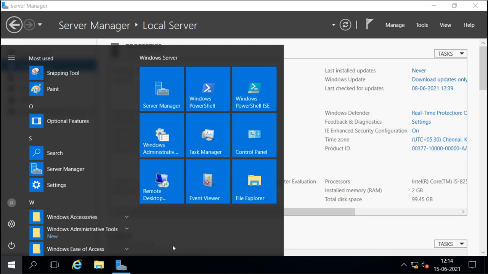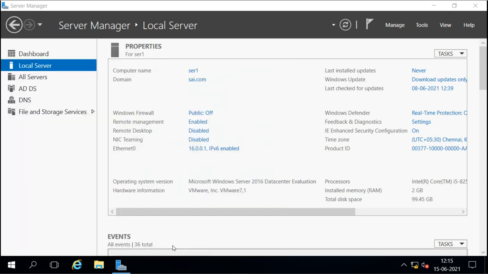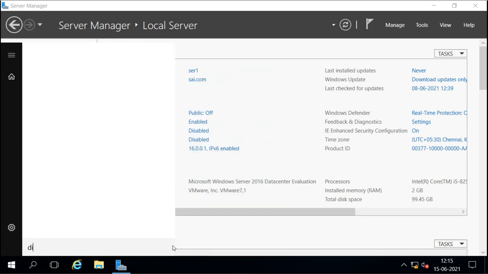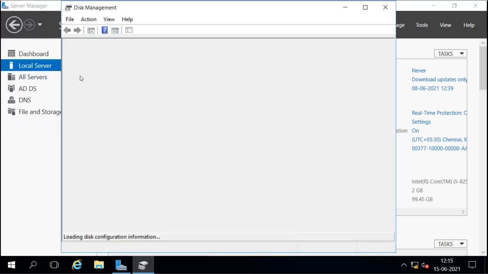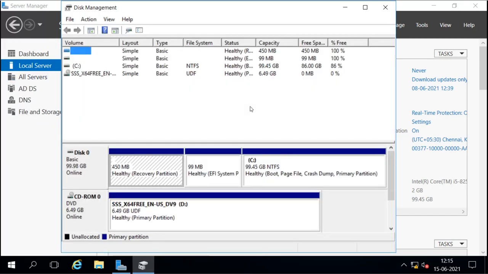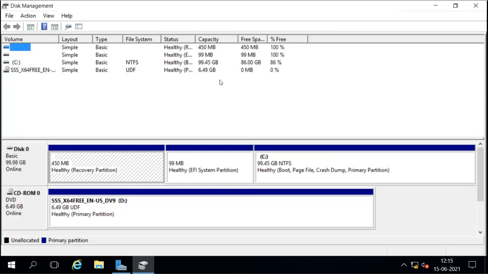We can go to search and type diskmgmt.msc, and you will get this separate console only for disk management. Now from here we can manage whatever we want to manage. If we want to manage this disk, we can manage it.